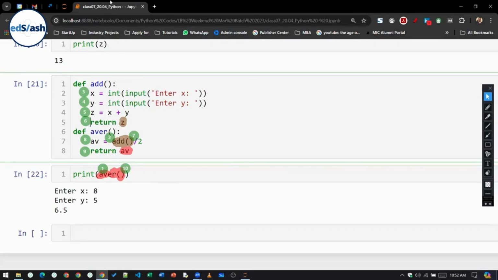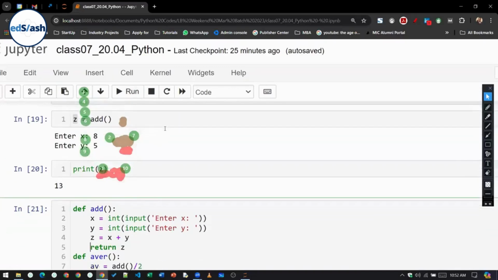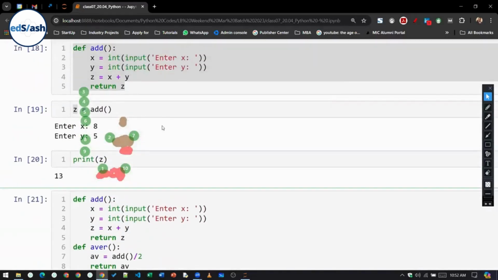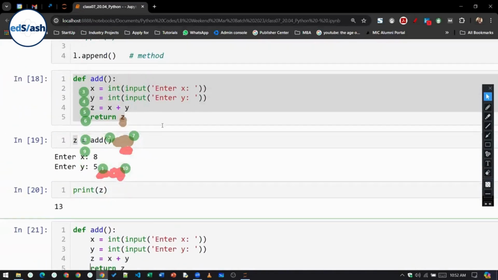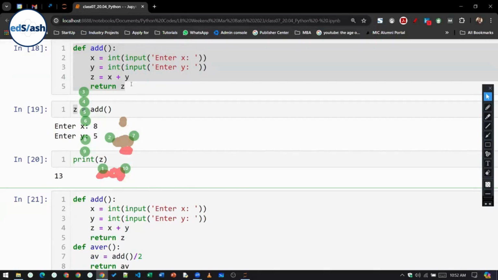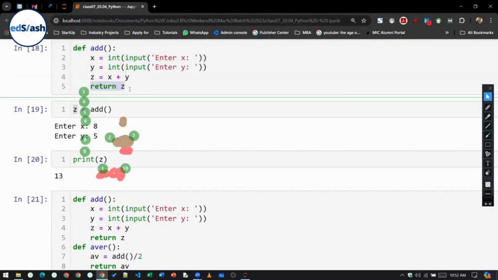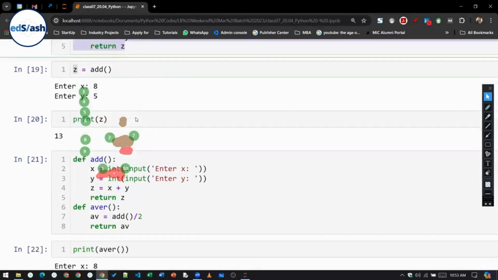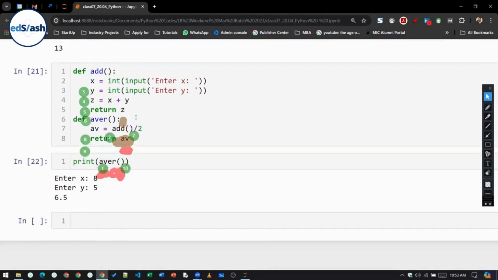Line 20 is getting output none. When you wrote print Z, you got none. Have you written return Z here, Vishal? Is the code the same? Have you executed all of them in sequence? Did you run it? Maybe paste the code in the chat once. It returns to whom? Jagdesh, the place from where the function is called, it will return to that location.